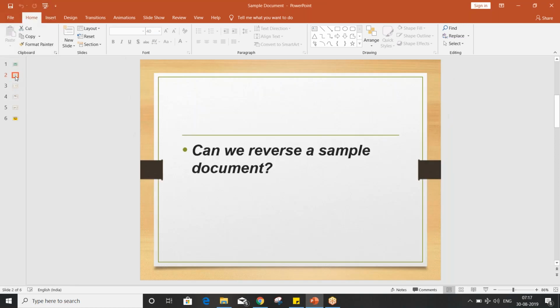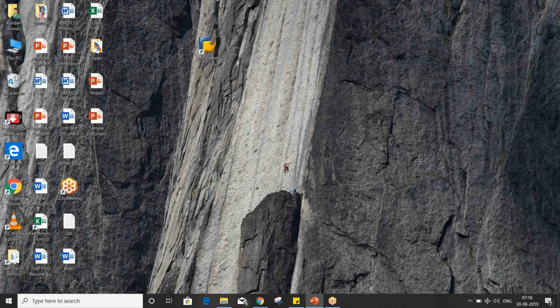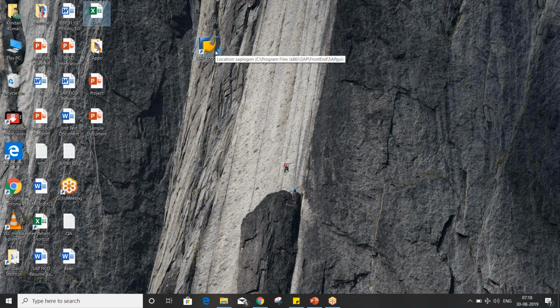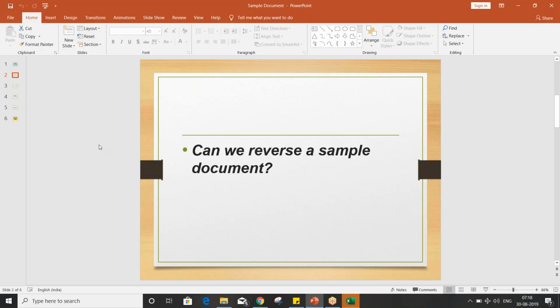So the question was, can we reverse a sample document? Here was the question, that can we reverse the sample document? This was the question, guys. Let me open here the Excel sheet and even SAP also. So this was the question, that can we reverse the sample document? I'll let you know everything.